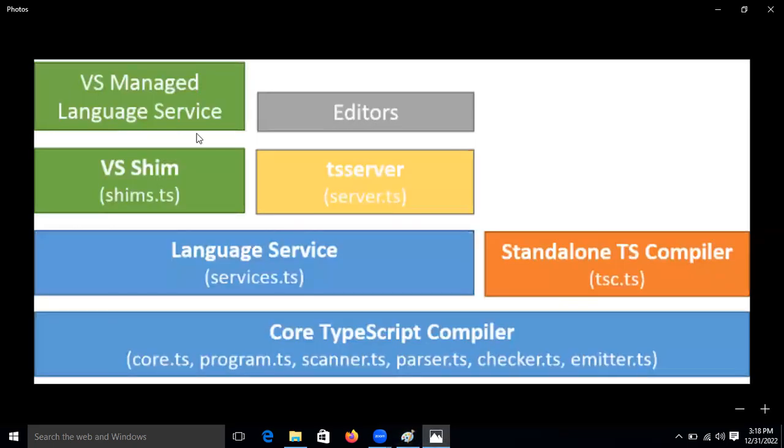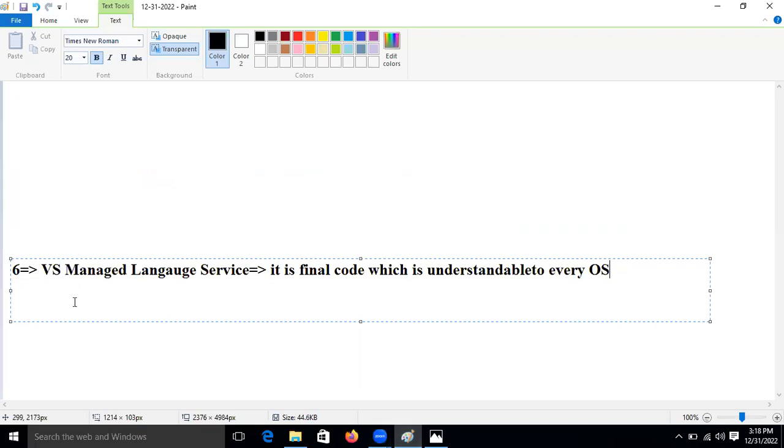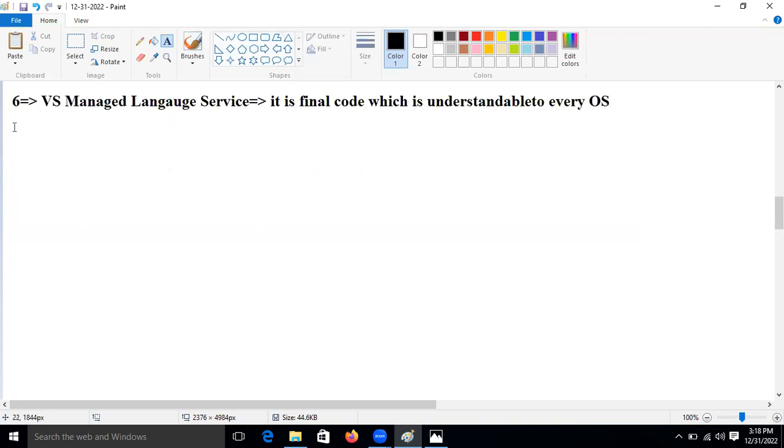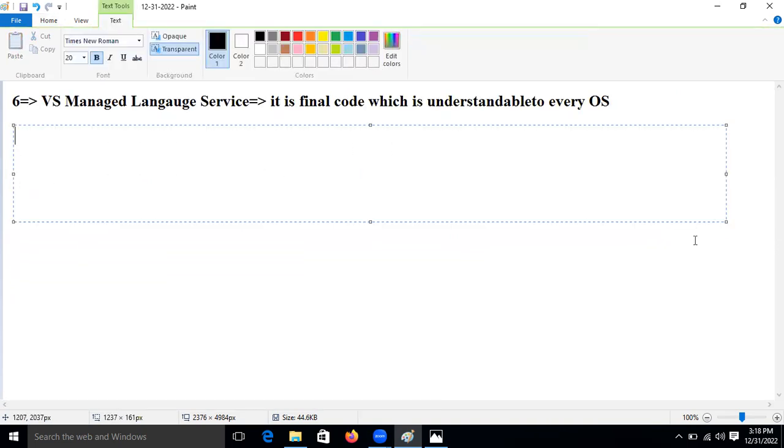Okay, so the last one is the editor. What is the use of the editor component now, guys? So the editor's responsibility is what?